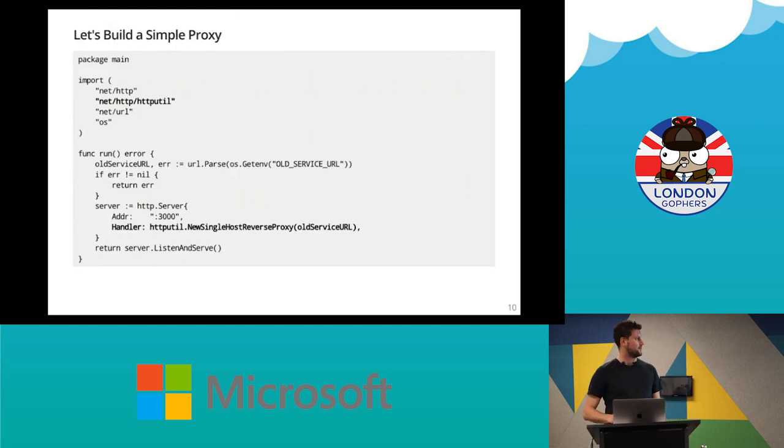Here we are importing the http library and the httputil library. We get from the environment the URL of the system to which we want to forward our requests. Then we initialize the server, serving on port 3000, so we specify the address where the server will be listening, and we provide a handler. The httputil package very helpfully provides this single host reverse proxy HTTP handler that implements the Handler interface. And it does what it says on the tin: it just forwards the requests that come in to the provided URL.